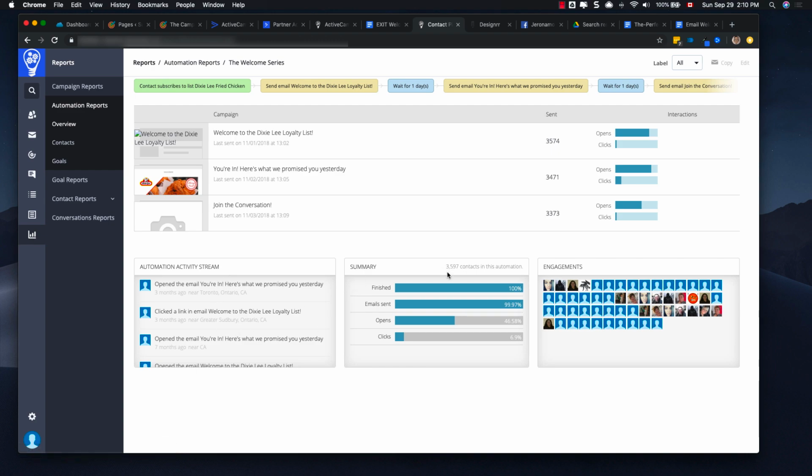So you can see that there were 3,597 contacts that were added to this automation. 100% of them finished. 99.97% of all the emails that were supposed to go out went out. We had an open rate of 46.58%. This is a great open rate. And then in terms of clicks, we had about a 7% click-through. That's perfect. And then over here, it'll just show the different contacts that have engaged with your content.